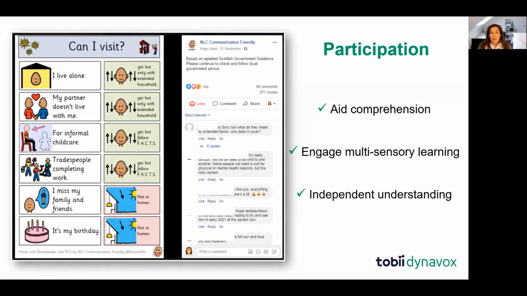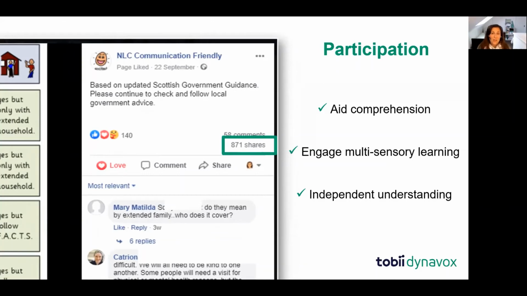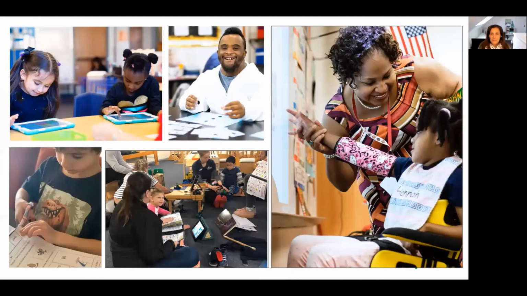Here's an example of some COVID regulations being explained in Scotland. And as we can see on Facebook, this has had well over 800 shares, proving that it's supporting people all over that region to understand what's going on around them and participate in society. And here we can see some fantastic examples of learners participating in a classroom environment, engaging in resources at home, and being part of a social situation with the support of Boardmaker and symbols.